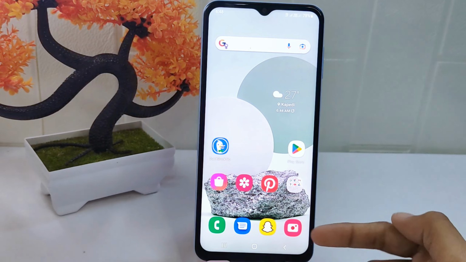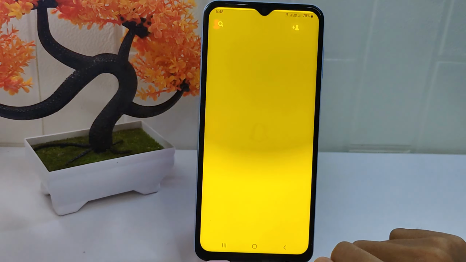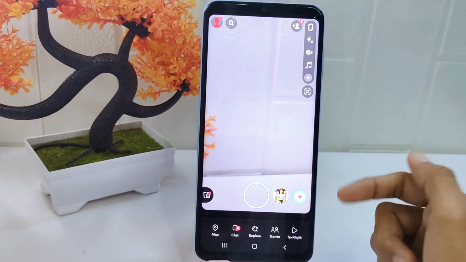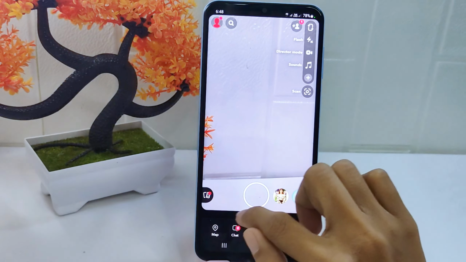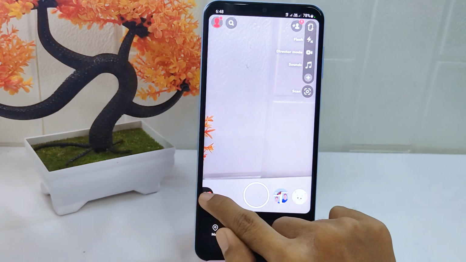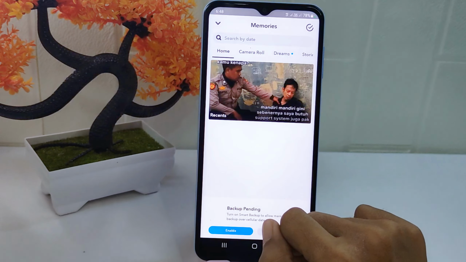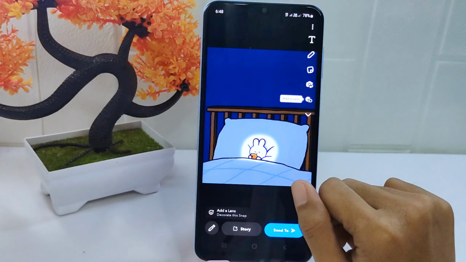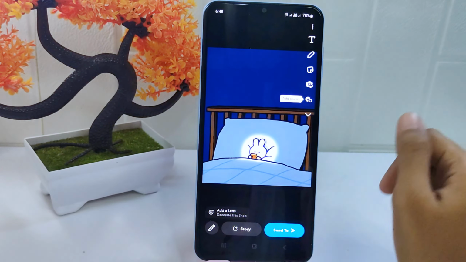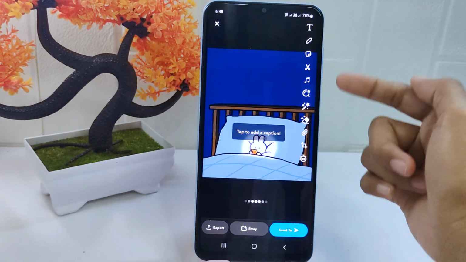Okay, first things first, open the Snapchat application. So now you can take a picture or take a video, or you can also add a photo or video from your gallery here. Then, if you need to add a personal touch to your picture or video, you can edit it manually here.